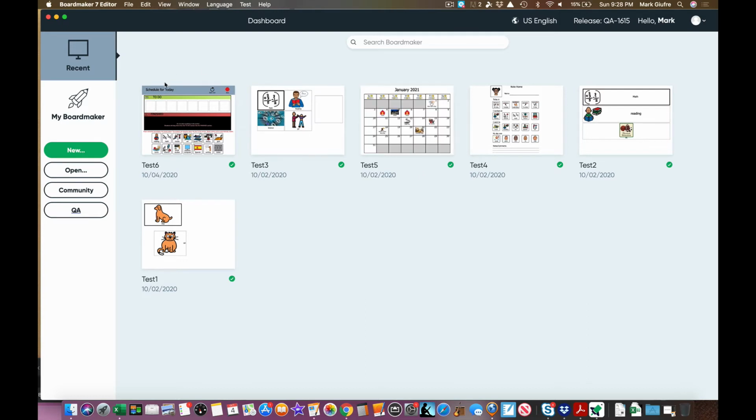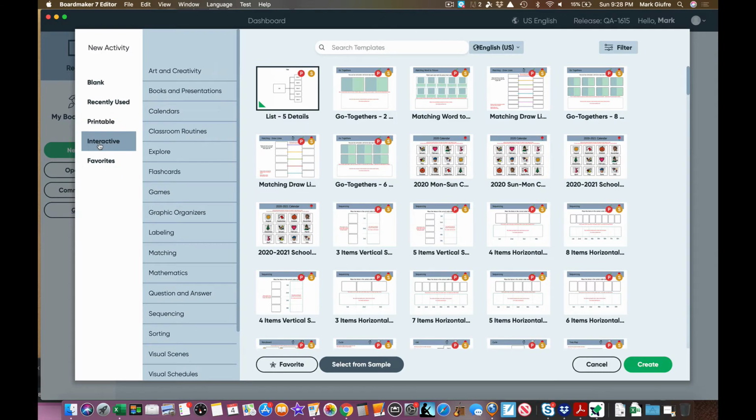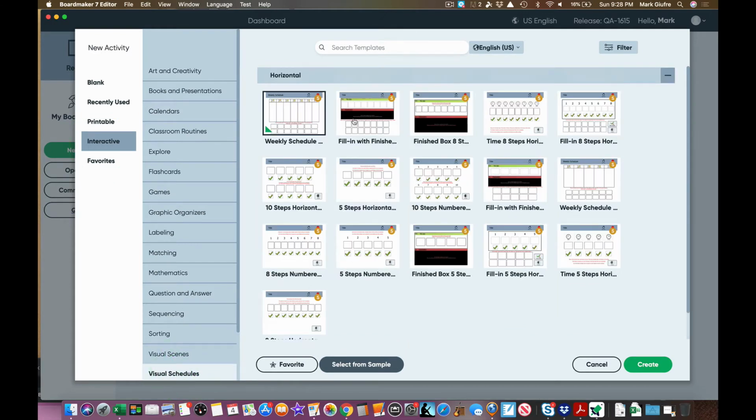So that was an interactive activity from a sample. How did I get there? I hit new. I went to interactive. For this purpose, I went to visual schedules. I found the one I wanted and I selected from sample.